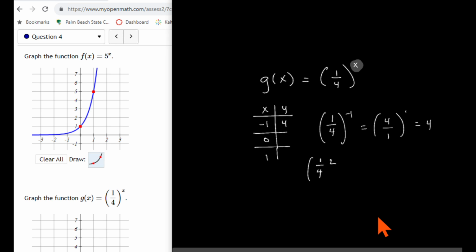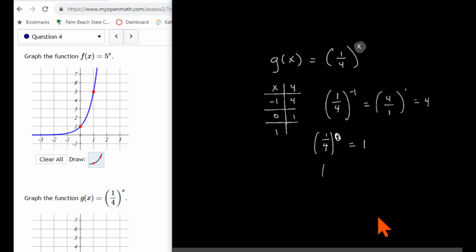Then 1/4 raised to the 0 power. Anything to the 0 power is 1. And the last one that I have here is 1/4 raised to the first power, which is just 1/4.